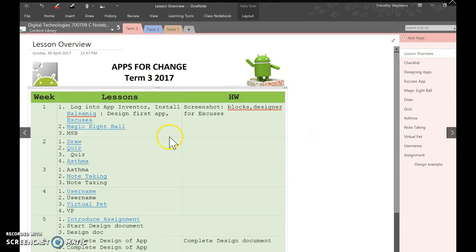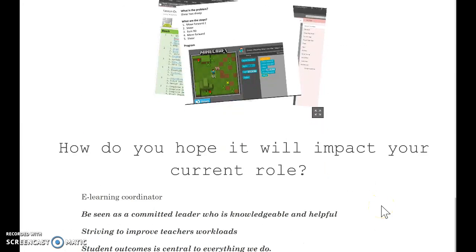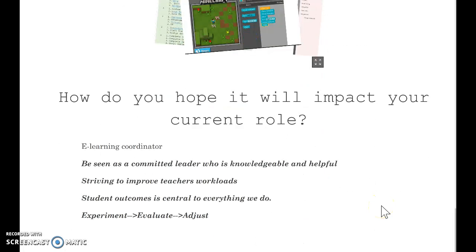And this is just an example of the Year 9 content library, the sorts of things that we do, and just linking that. So that simply goes to the lesson for that one. So how do I hope it will impact my current role? Well, I'm the e-learning coordinator.